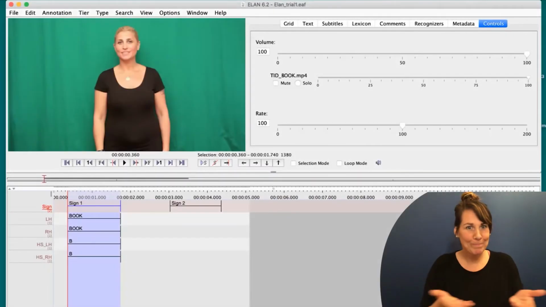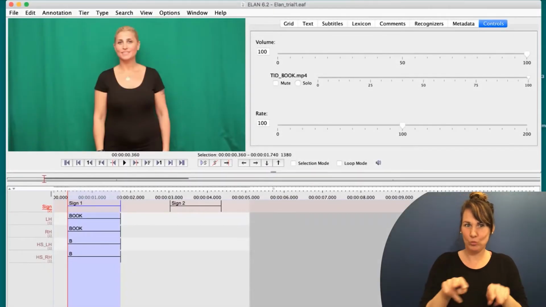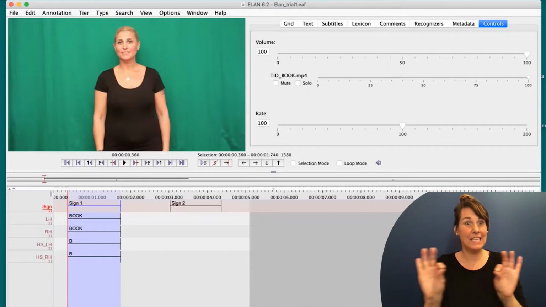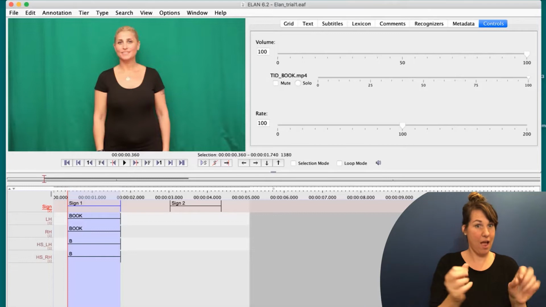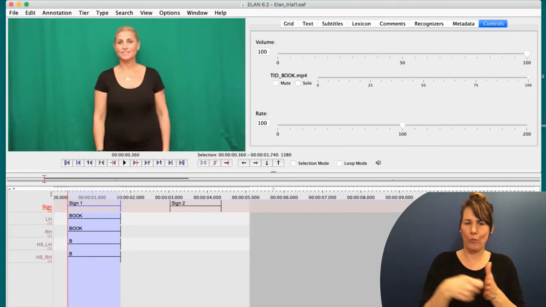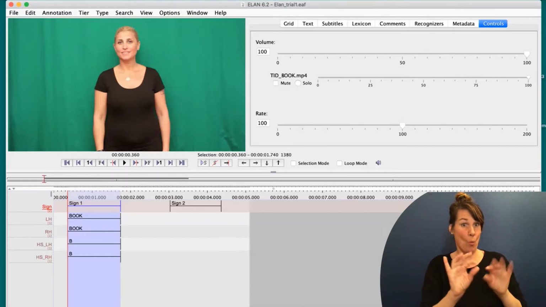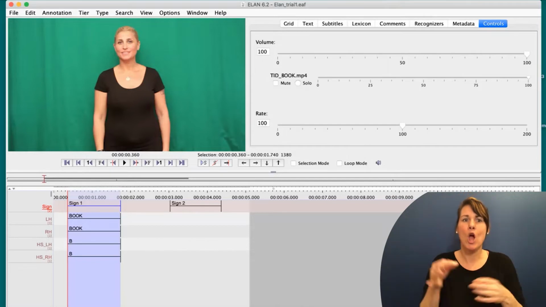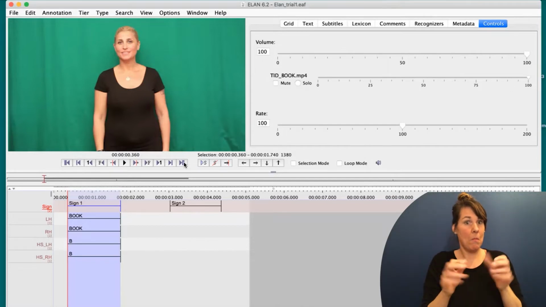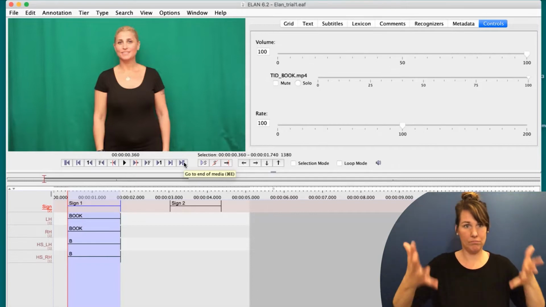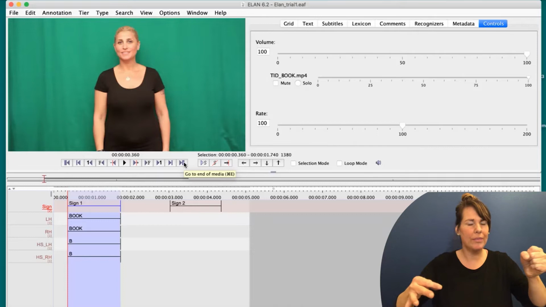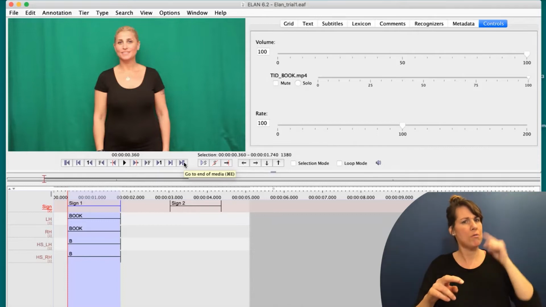Hello, everyone. Let's continue with creating even more tiers. Now, in this video, I will explain how to create two more tiers. Imagine that I want to create tiers for the location of the sign, which might be important information. So for the location, again, I will be thinking for each hand, so the location left hand and the location right hand. It means that I will be creating two more tiers.